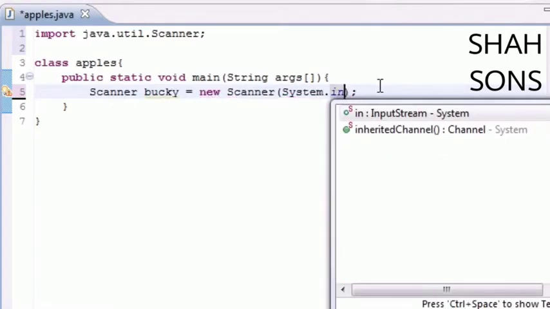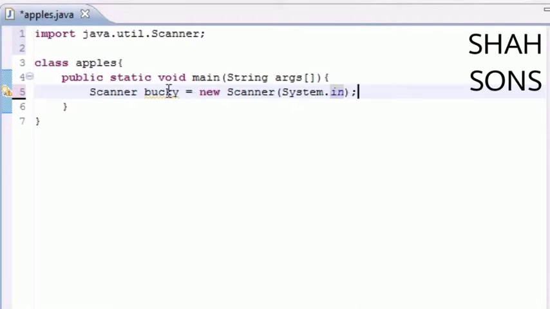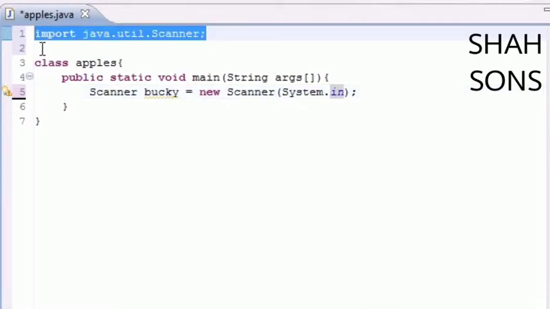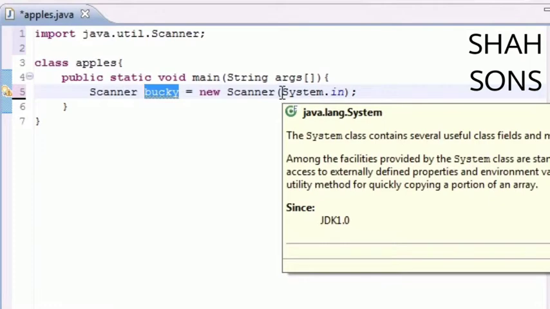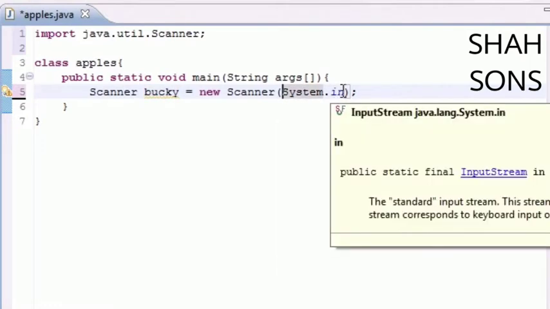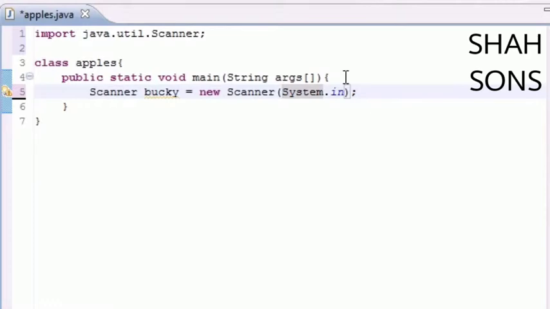So here's what's going on. We told Java we need to use the scanner, which is a way to get information from the keyboard. We have a variable, a scanner variable called Bucky, and the Bucky variable is equal to whatever information is in the keyboard. System.in stands for system input, and the only input we have in the computer right here is the keyboard. So this is short for whatever we type in on the keyboard, hold it in our Bucky variable, and we're going to tell it what to do with it right now.